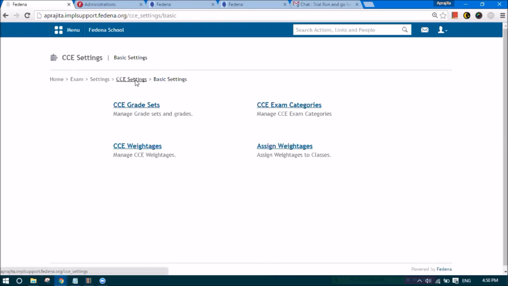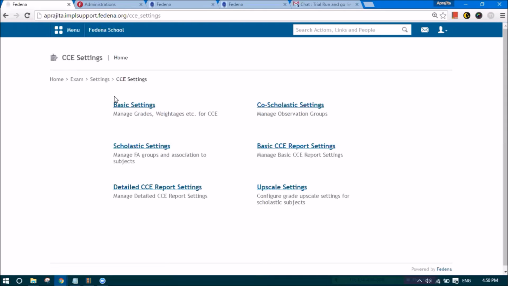So now we have assigned the weightages to the batch. So we have done all the basic settings. We have completed the settings in this link. Let's move to the next one. Now these are the core scholastic settings that should be done. So let's see what are core scholastic settings. Here we will go inside this link.